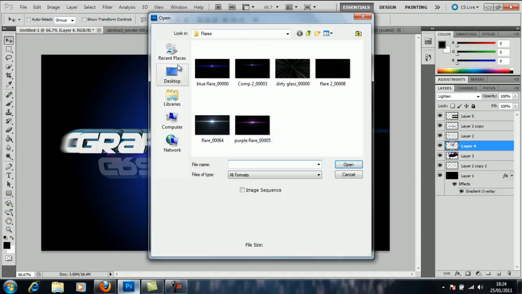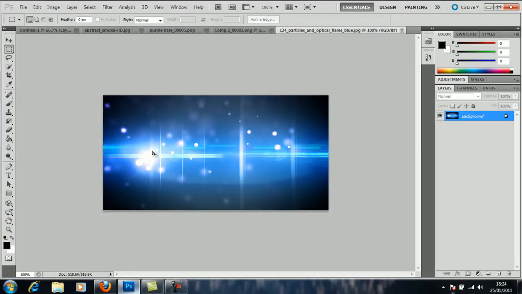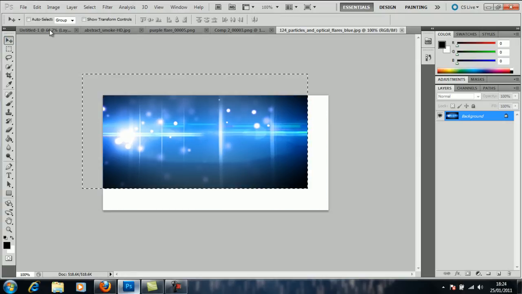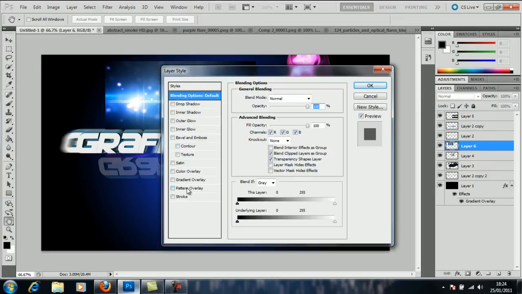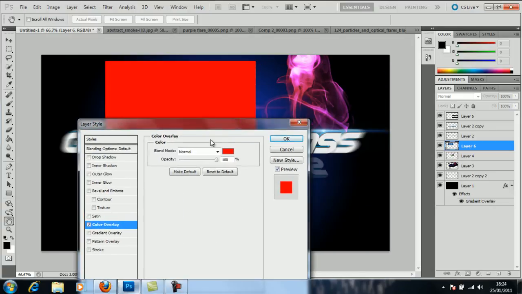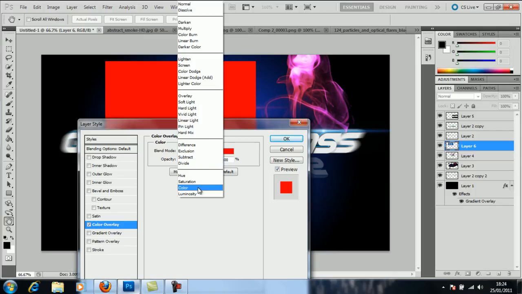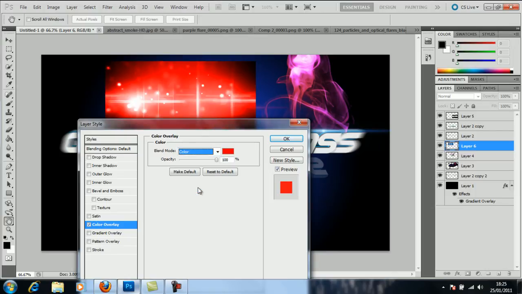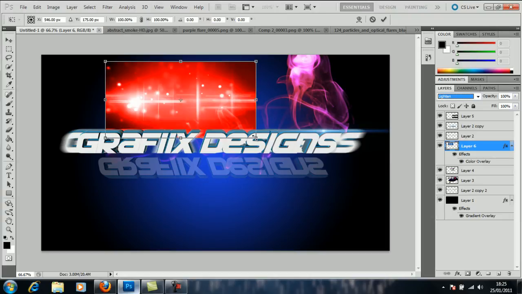Also, I'm going to get this picture to give it an extra effect. I can also change the color of this by going to right click, blending options, color overlay. As you can see, it's red, so it will just look like that, which is pretty disgusting. So I'll press the mode, go right to the bottom and press color. Gives it that extra effect. And then I'll change this to screen, or no, lighten. Drag it out.